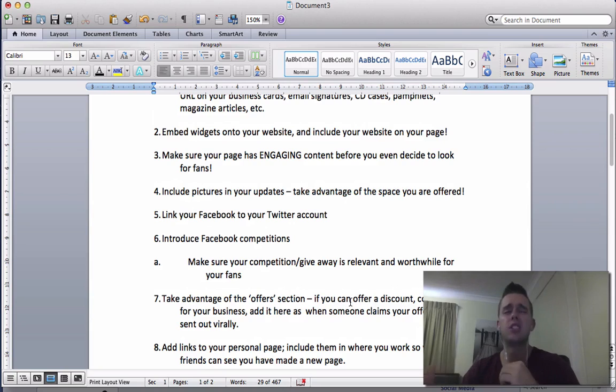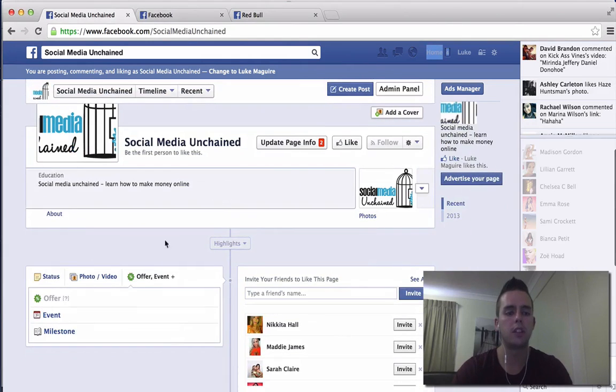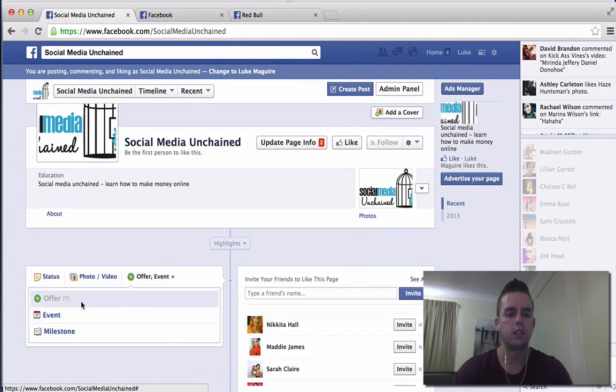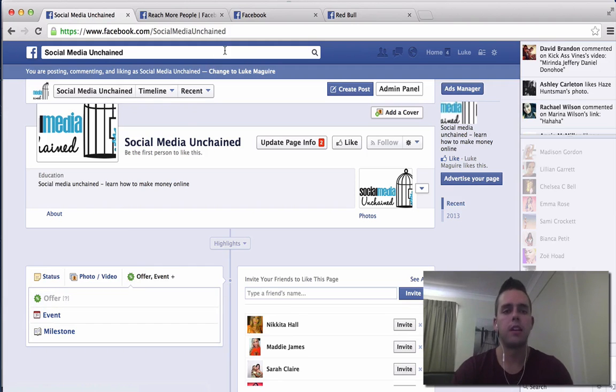Similar to competitions, I guess, is the offers section that Facebook have implemented. So if you've got a product or service out there that you're trying to sell, and you want to offer them a discount, you can do this with the offers section on Facebook. And I'll show you what this is here. So say, for example, here I wanted to create an offer. All I need to do is hit offers, create an offer. Oh, looks like I need 50 likes. Once I get 50 likes, let me show you on a different page then.